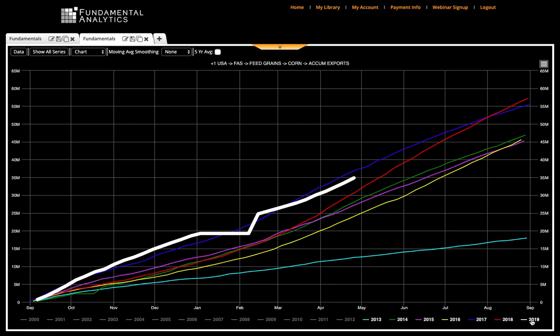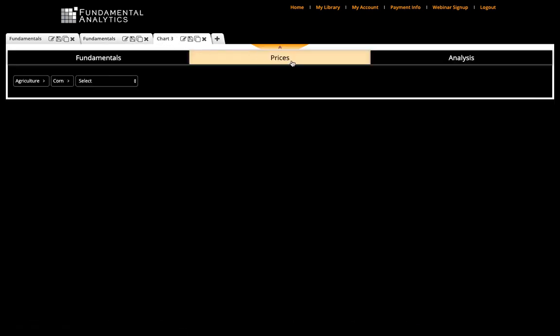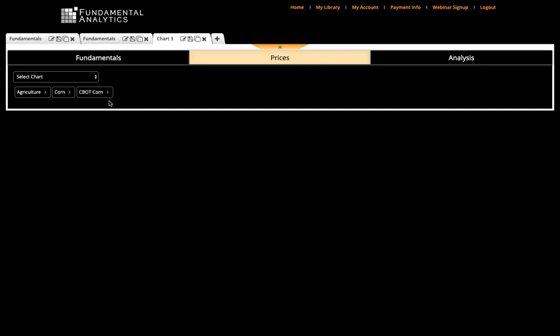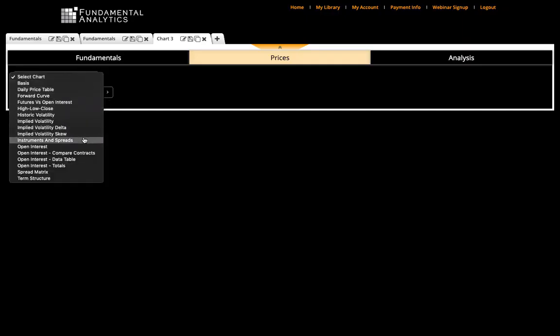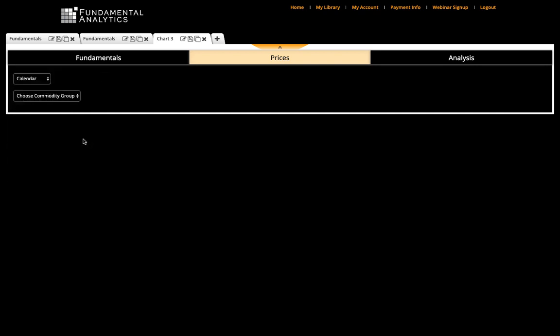This was just a brief introduction to fundamental data, and now we are going to look at prices. We will add a tab, and the default setting is prices. Within prices, there are all sorts of choices of information relative to prices. What is very popular among trading clients is instruments and spreads.